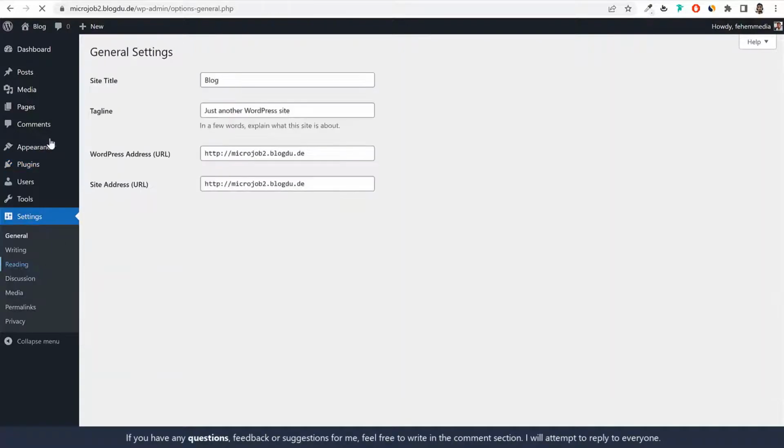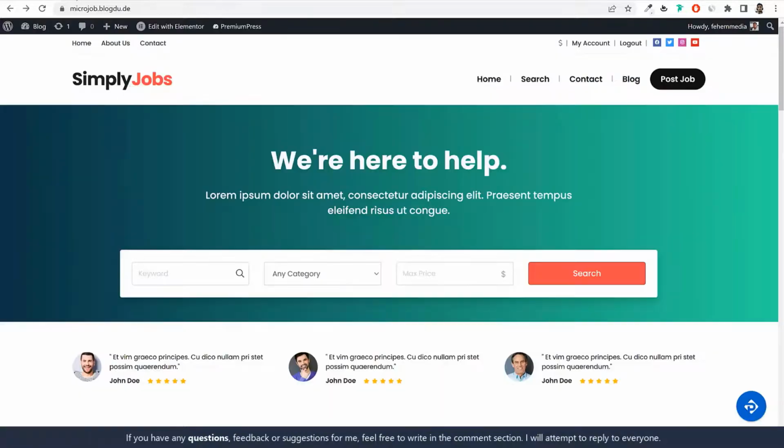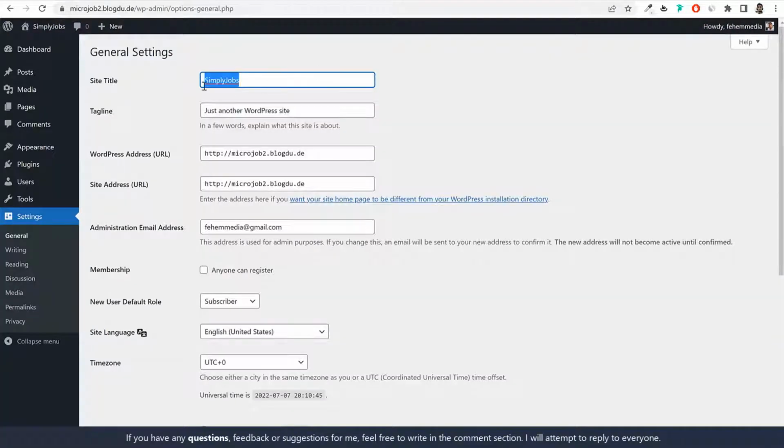Now click on settings from the left hand side. Now here, the very first thing you have to do is change your website title and your website description. So right now it is something like blog, or it will say something else. Instead of this, I want to type in, let's see. So here as you can see, the title of my website is simply Jobs. This is the name of my website. And under tagline, I can type in microjob marketplace. Okay, so basically just describe your website in a few words.